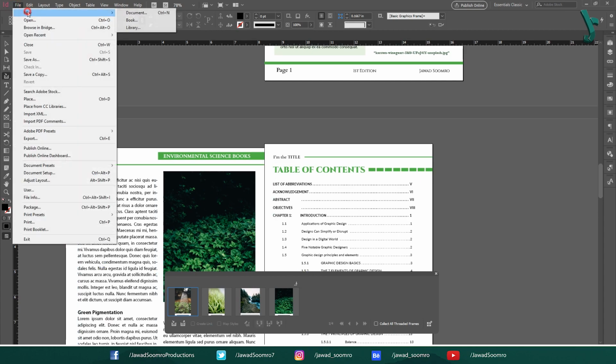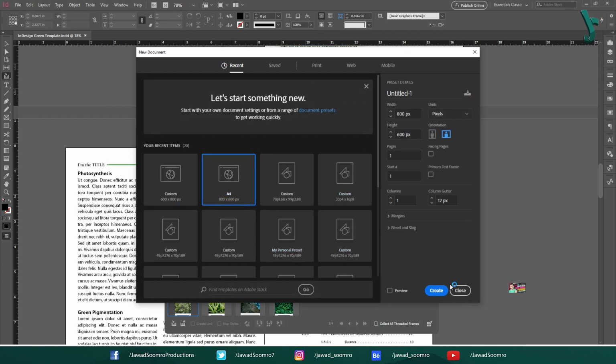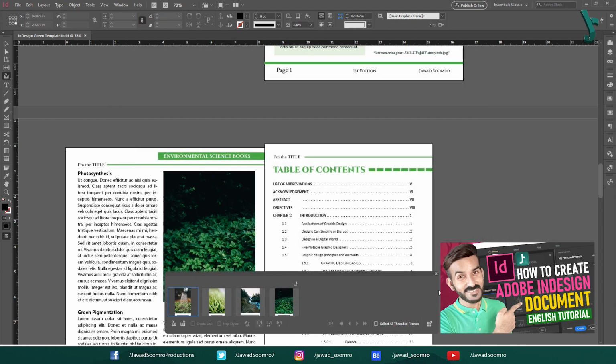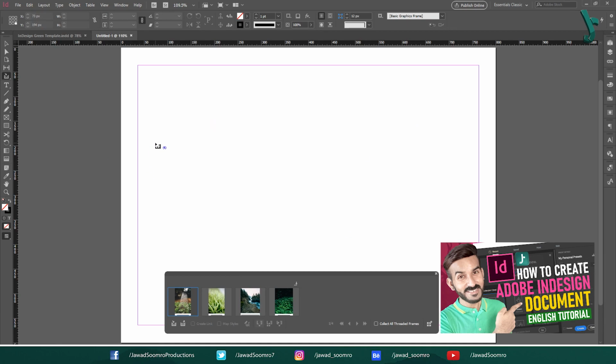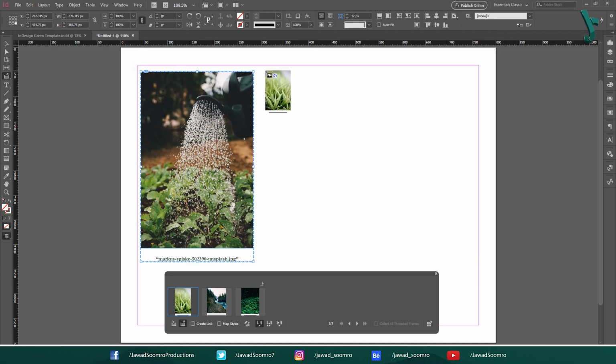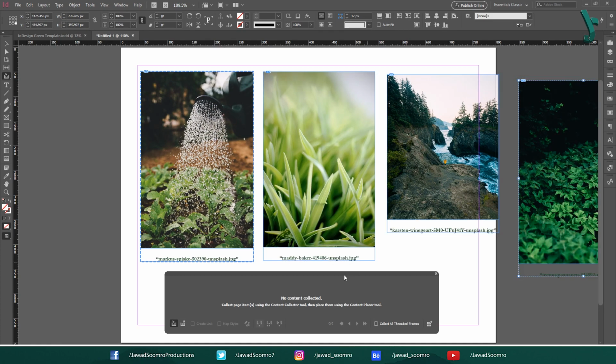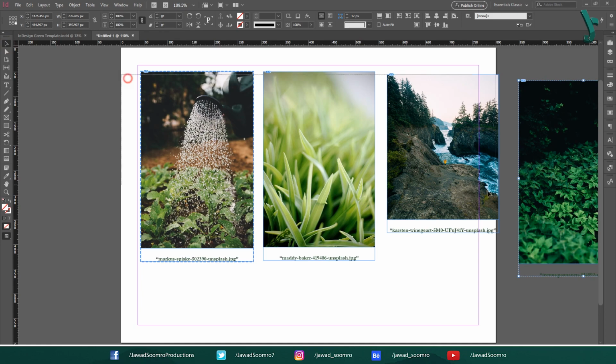Now, I am going to create a new A4 size document. By the way, if you want to learn all the InDesign presets, the tutorial link is in the description. With the conveyor belt open, select the Content Place tool from the toolbar. Shortcut key is B. Select the images from the panel and paste them anywhere on this page. Click anywhere on this page.